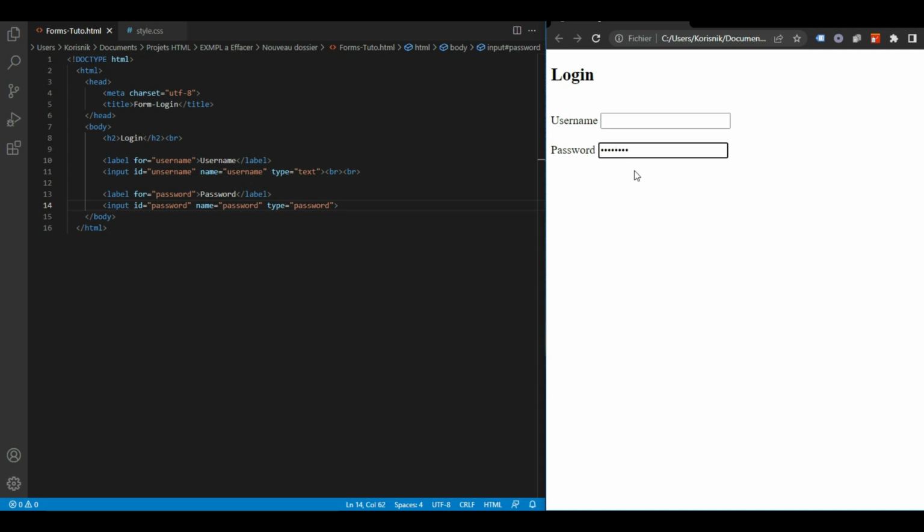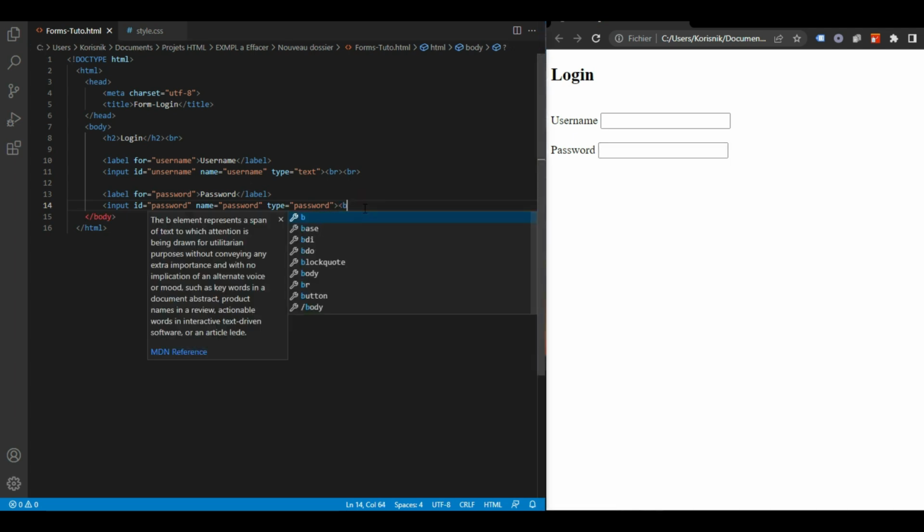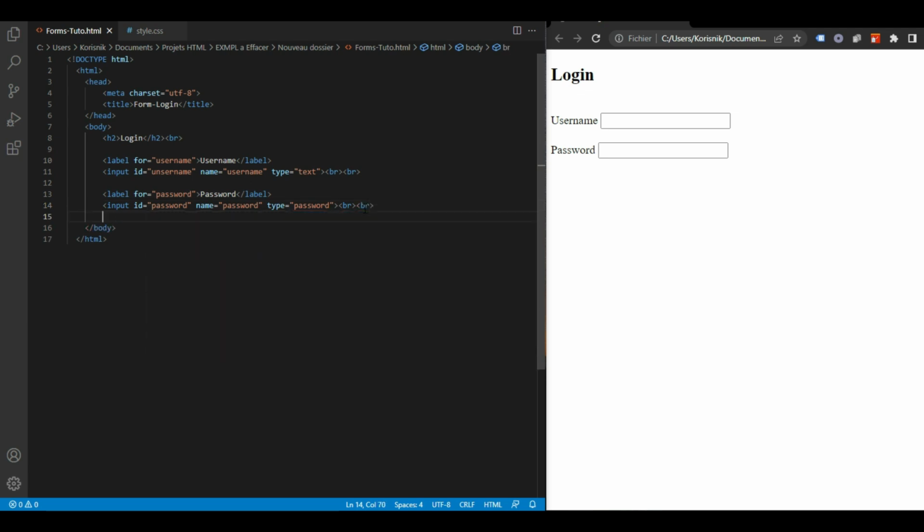It's password and it should be hidden and confidential, let's say, right? So this is the difference between a type of form like a normal text, or let's say a password, which you cannot see here, it's hidden, right? And after that we are going to separate and leave a small space here with br, right?